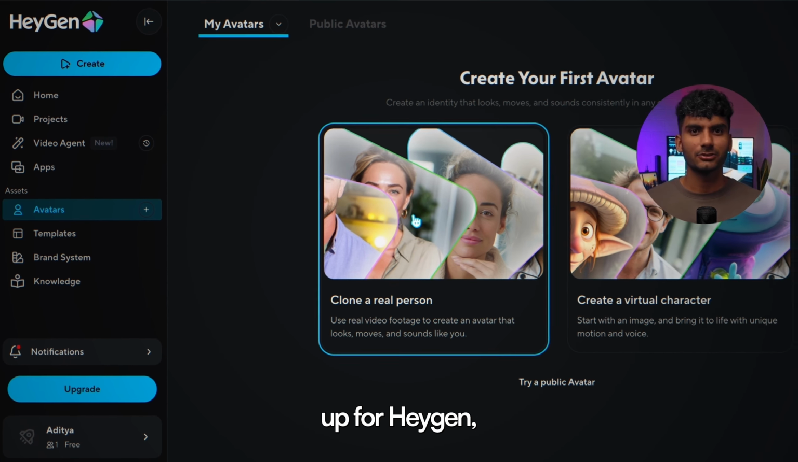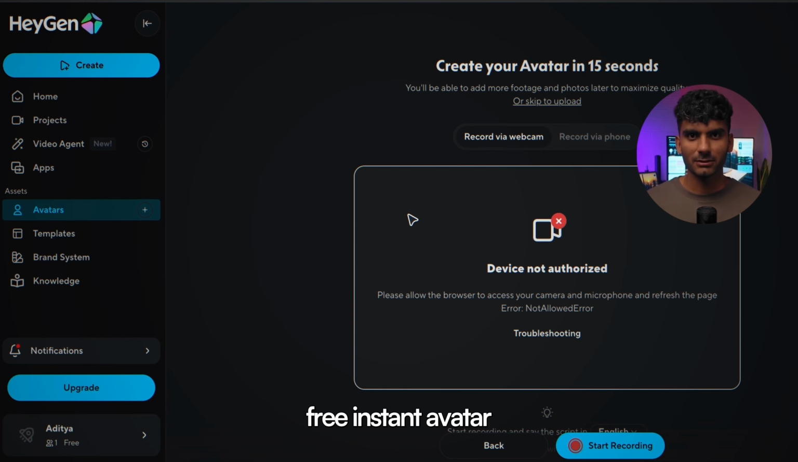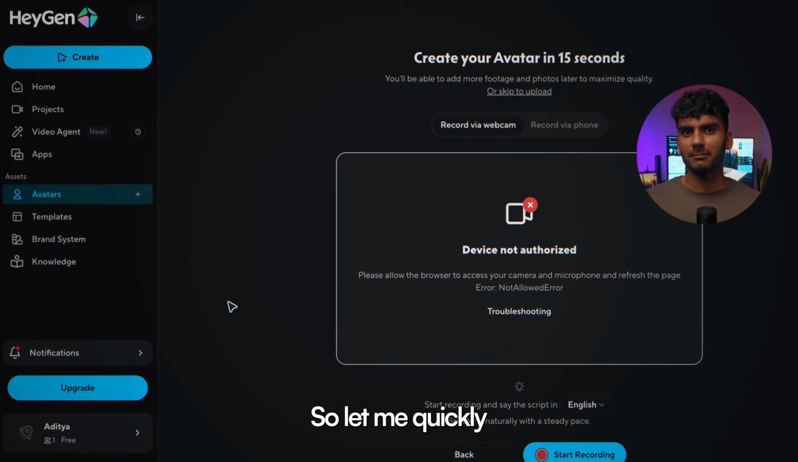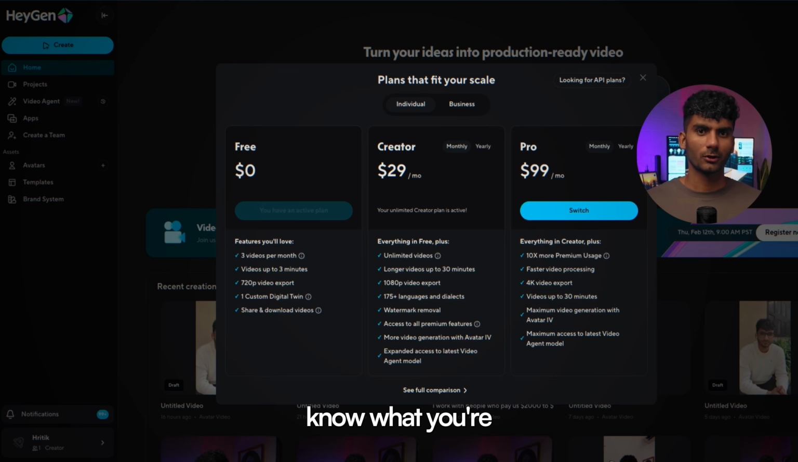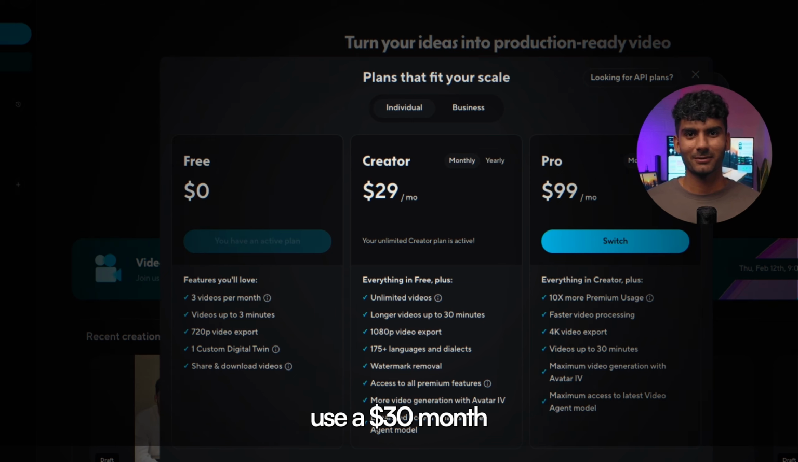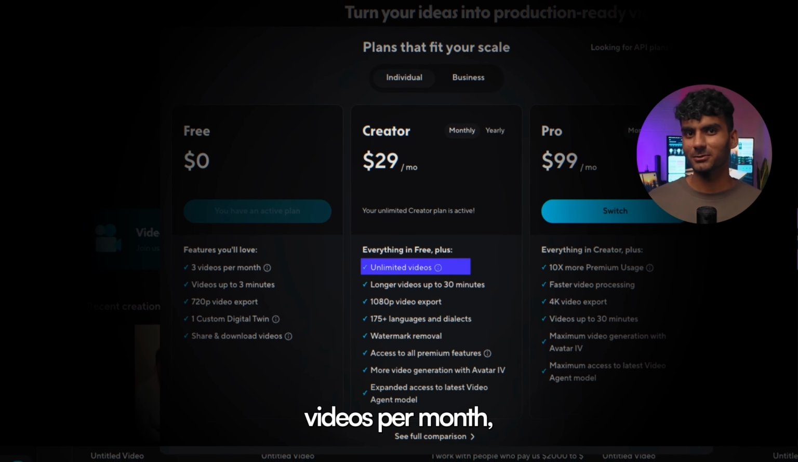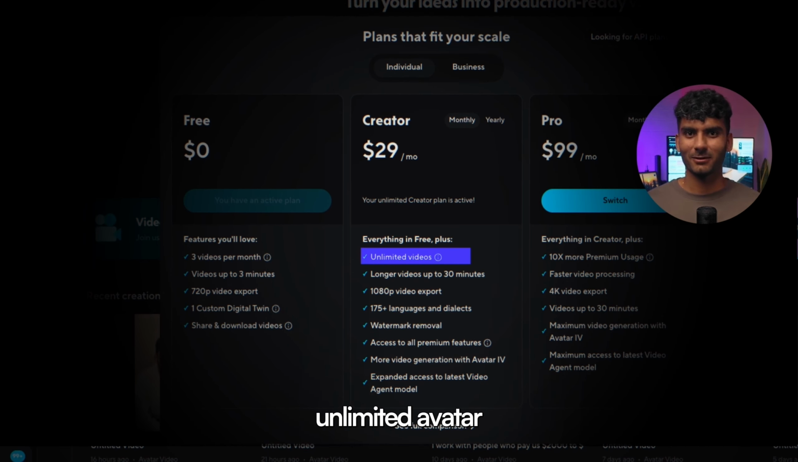Now when you sign up for HeyGen, you actually get one free instant avatar and one free credit as well, which lets you create a 60-second video. After that free trial, you'll need to buy more credits. So let me quickly walk you through the pricing so you know what you're getting into. So I personally use a $30 a month plan. With that, you get unlimited videos per month, but you do not get unlimited avatar generation.